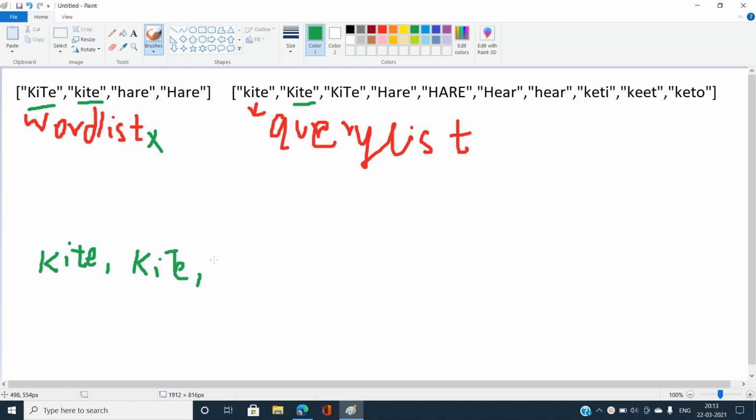And what should be our answer for this one? You can see capital K, I, small t, e. This query word is exactly present in the word list, that is already present. So just write it down without checking the capitalization rule. Now another string is HARE. Is this string present? Yes, it is present. So my first rule gives the answer. So our answer would be simply HARE.